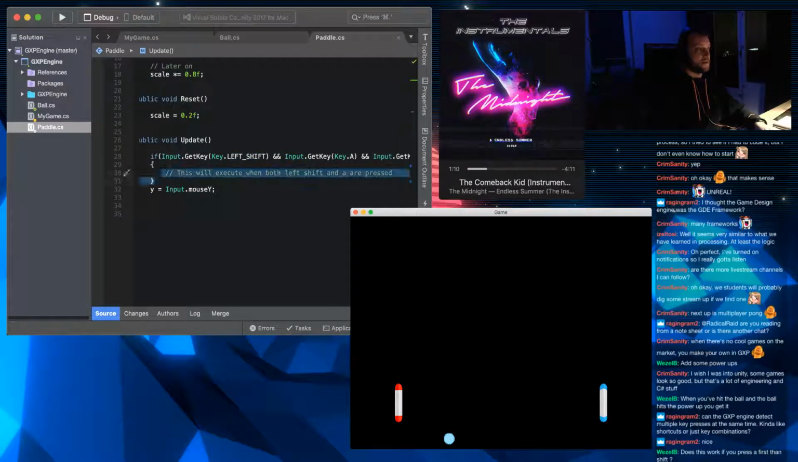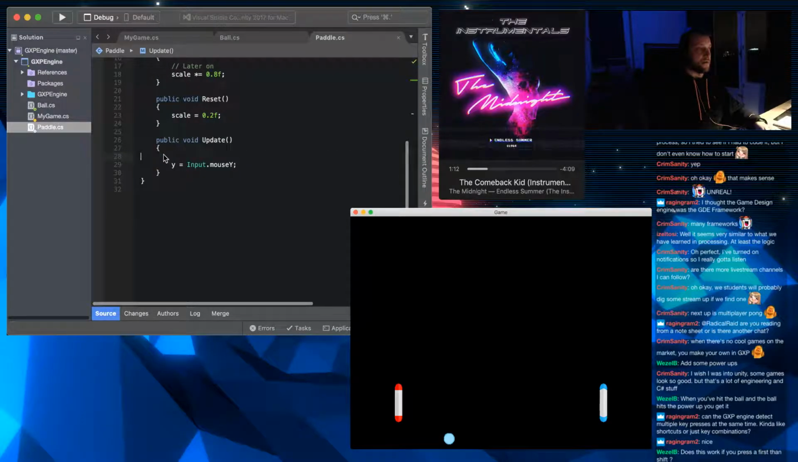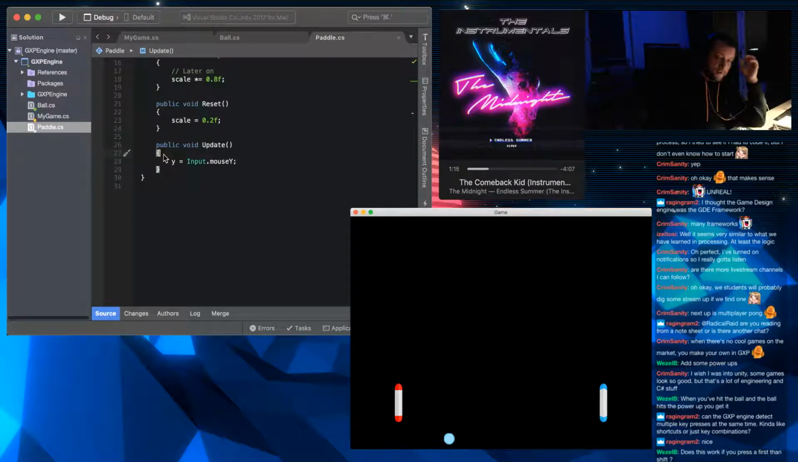This is used a lot, for example, if you want to speed up or slow down. You can see that people use shift for sprint functionality. So you check if shift and W are pressed to kind of increase your movement speed forward, for example.